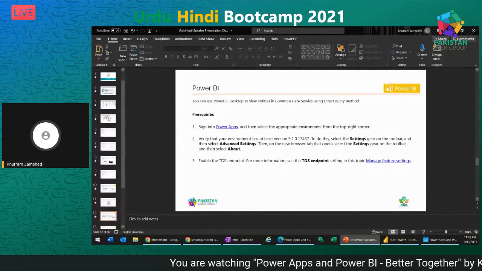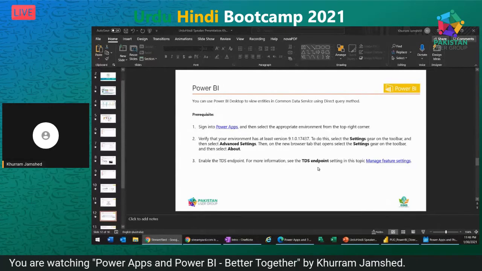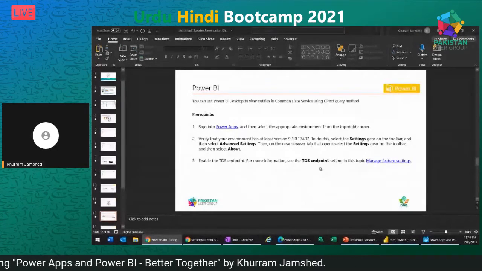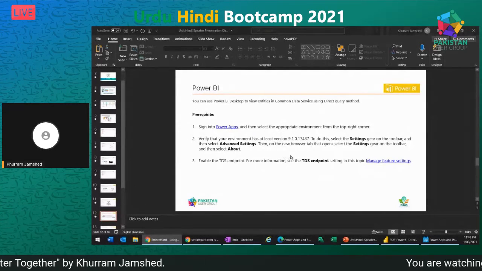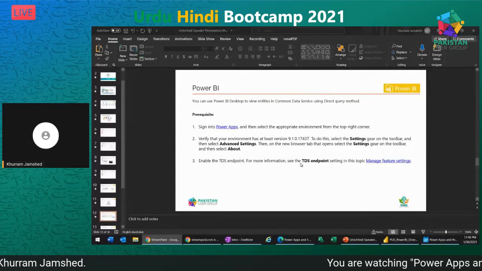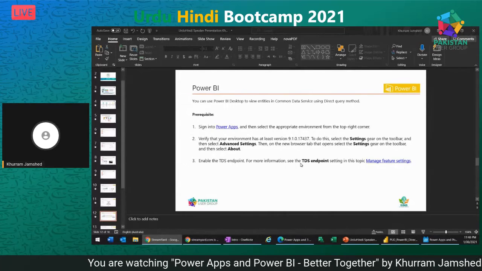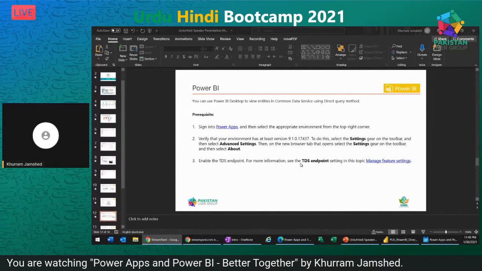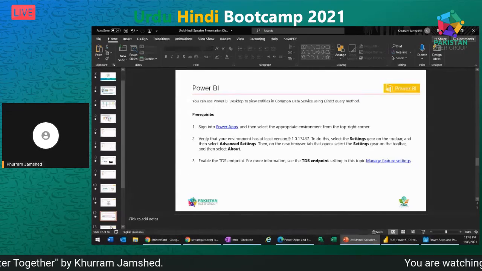Now, how are we going to do this? I'll show you in a while, but that's one of the prerequisites, and which is live now, by the way. And TDS is tabular data stream, and that basically enables this direct query between the Power Apps and the Power BI.